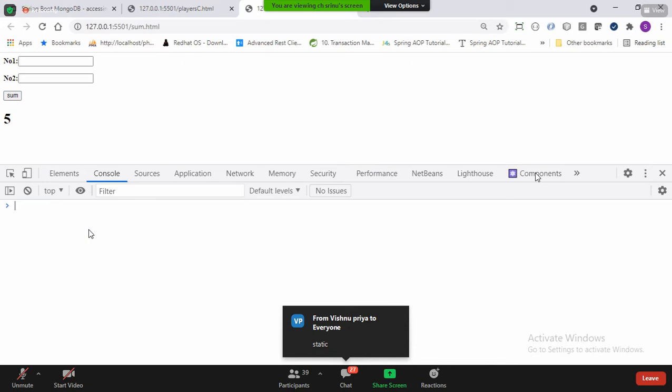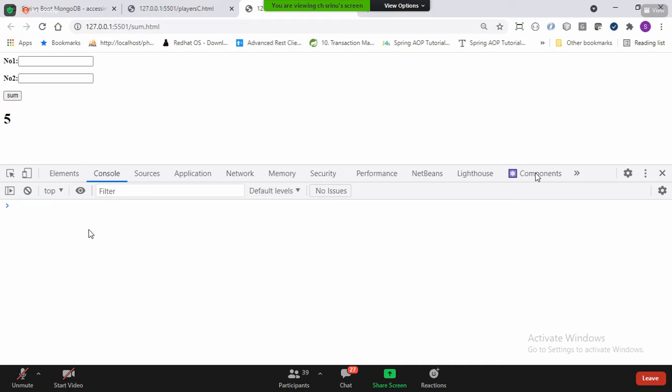Like this, different events are there. So you know the event name, and you need to know to which element you have to apply it. By using React, how can I apply one event to one element? If you know that one, the remaining events are also the same, or not?